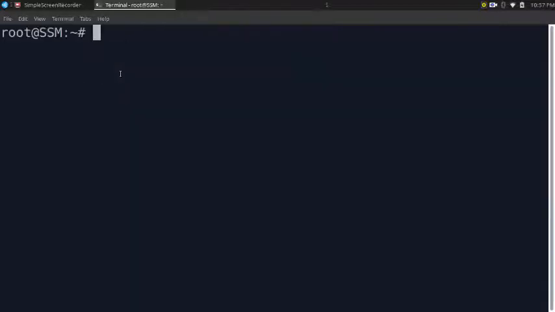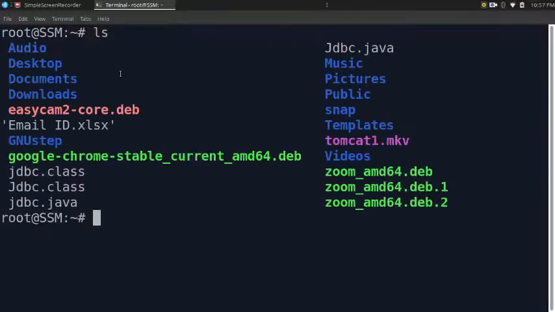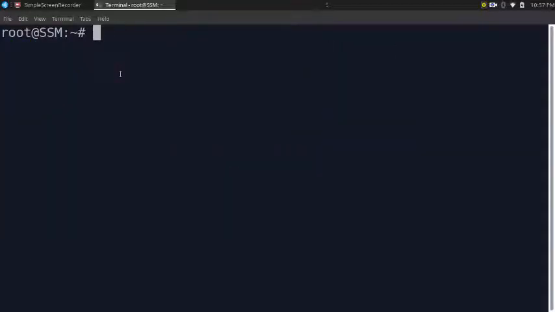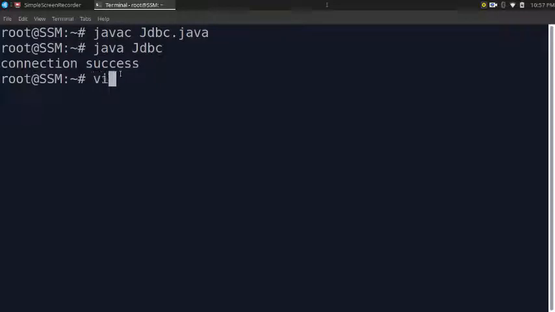Now we will see the JDBC program. javac JDBC.java and java JDBC, it is showing connection success.